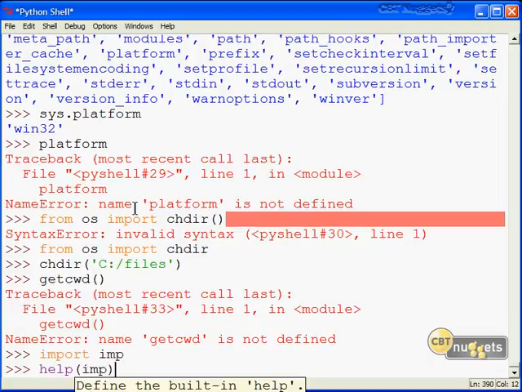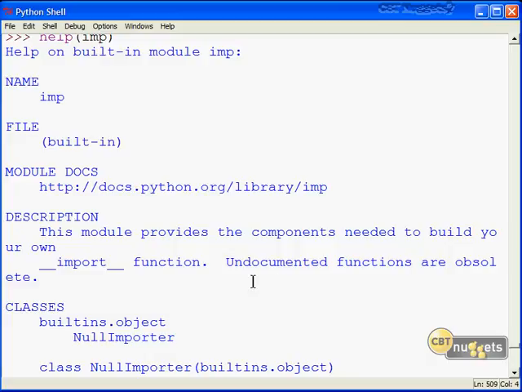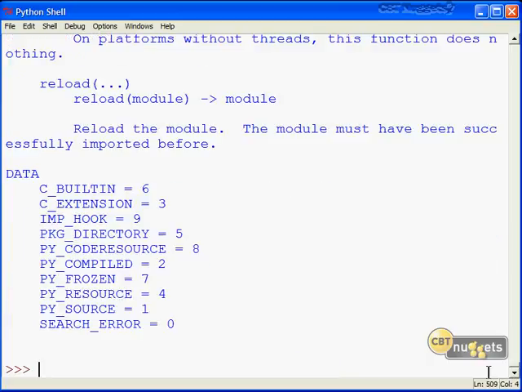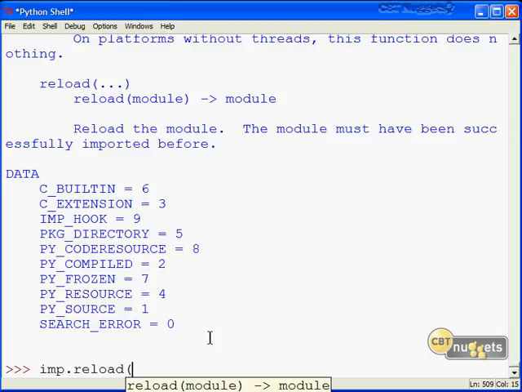Now, if we run help on imp, the documentation string says that this module provides the components needed to build your own import function. Well, that's all well and good, but what we can use here in your script files or interactively in the Python shell is that we can call imp.reload to reload any module back into Python.